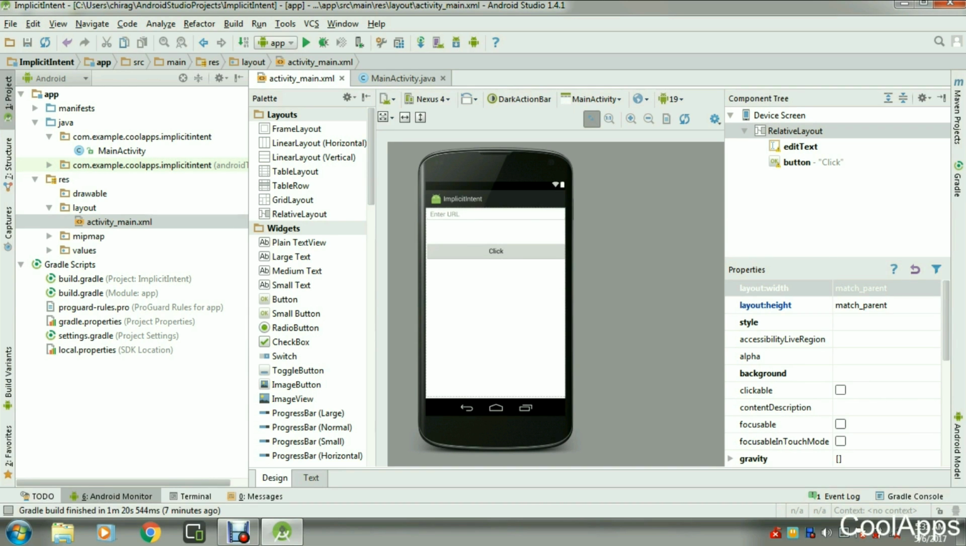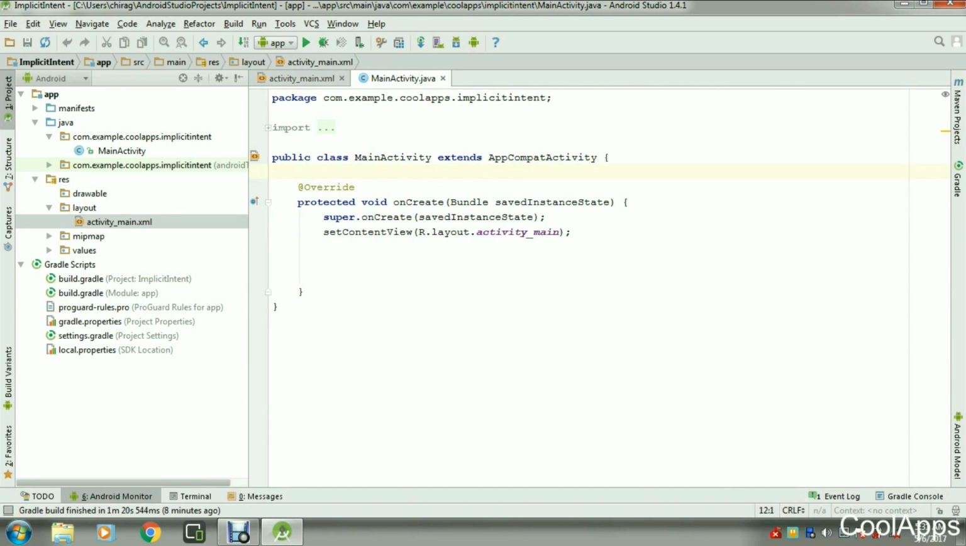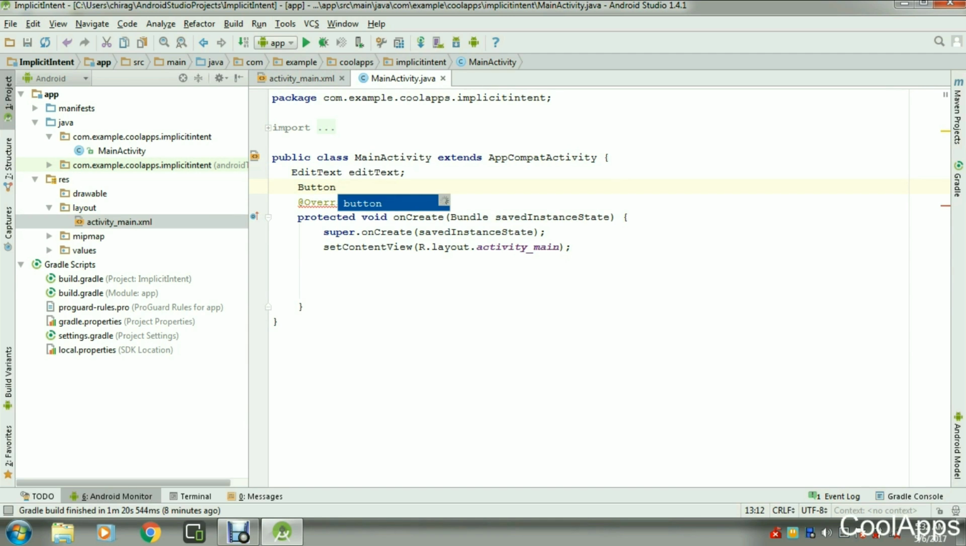Now double click on the MainActivity.java file. In here you have to find the ID of both the edit text and the button. So create an object of edit text. If you want to change the object name, you can change it. By default it goes directly with edit text and button. Now we have to find the ID. After setContentView, you have to find the edit text ID.